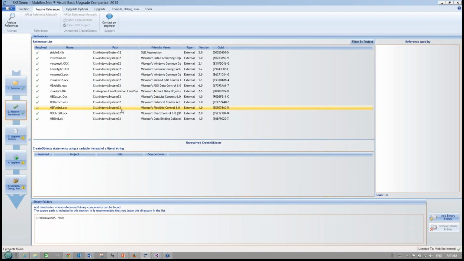So you see a lot of the standard ActiveX controls that are used here, like the common dialogs and things like that. We're using ADO for database access. So it's basically what VBUC is saying with these green check marks here, is that it has located all of these controls that are being accessed by the code.